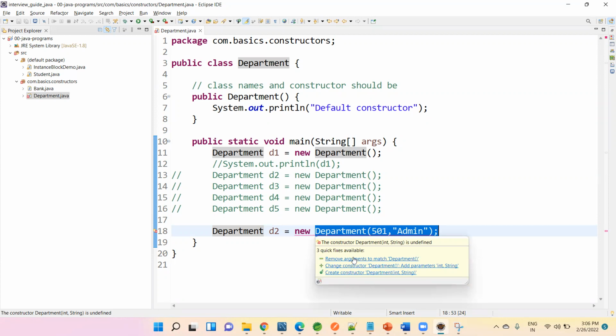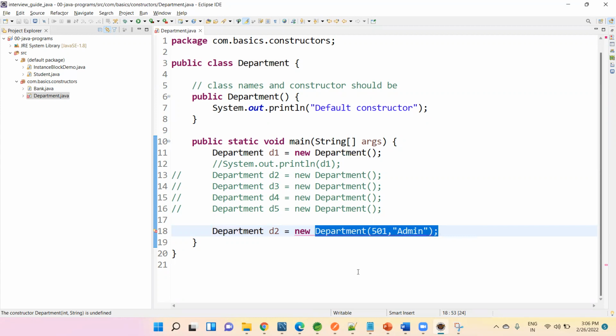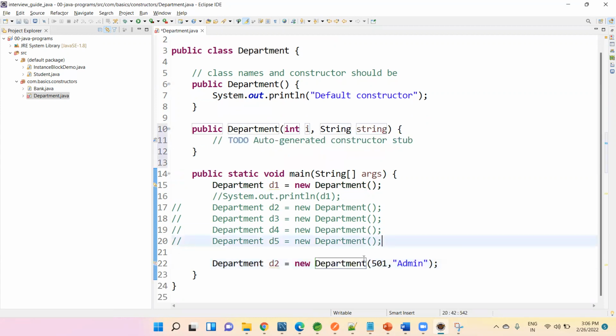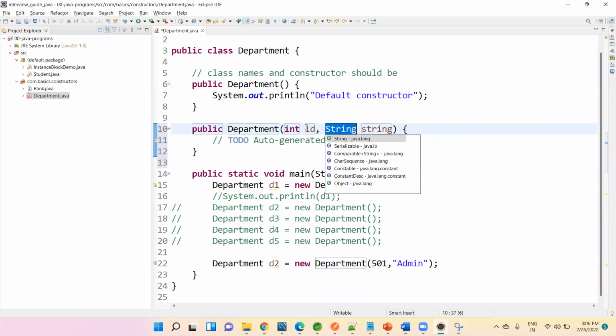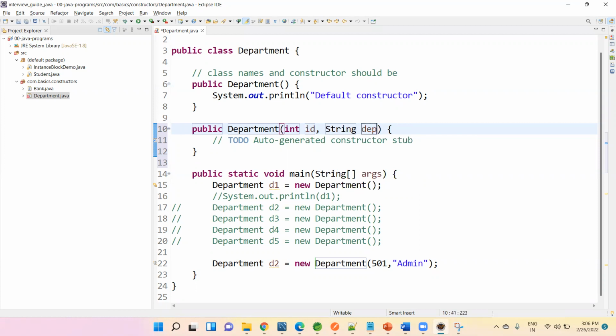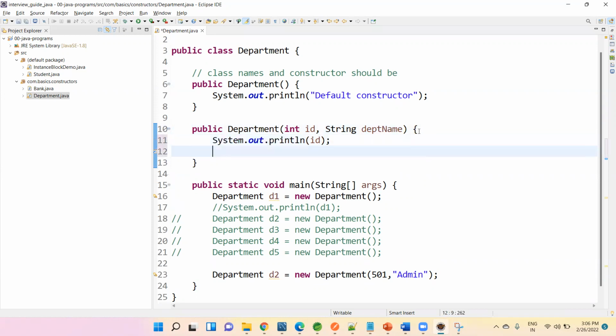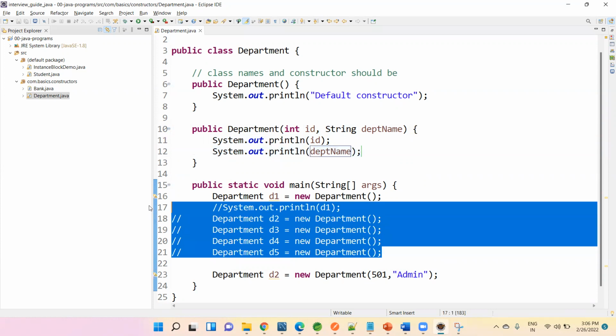Right now only the default constructor is available. Now let me create a parameterized constructor. See, now the arguments are matching. 501 will be stored in the integer variable and admin will be stored in the string variable. These names are not very readable. Let me make it ID and here let me make it department name. Now let me print System.out.println ID and System.out.println department name. That's it. Now let me delete this part as of now.